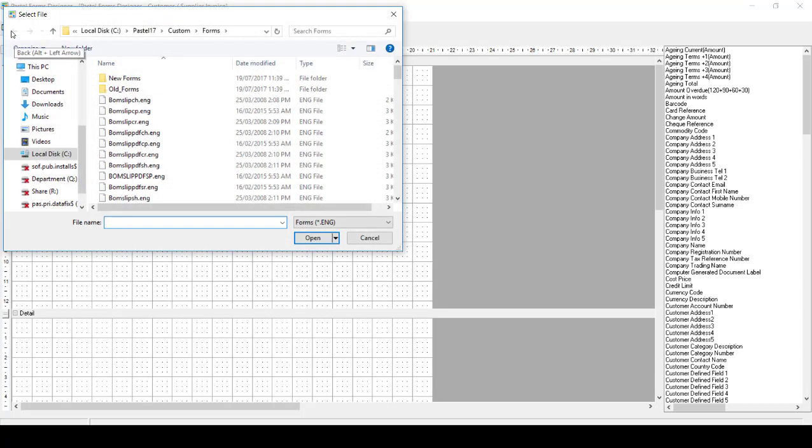You can open two types of forms, either customized forms, which end in ENZ, or the normal Pastel forms, which end in ENG. If you wish to open an already customized form, this is normally found in your company folder. However, the standard Pastel forms are found under the Custom Forms folder.